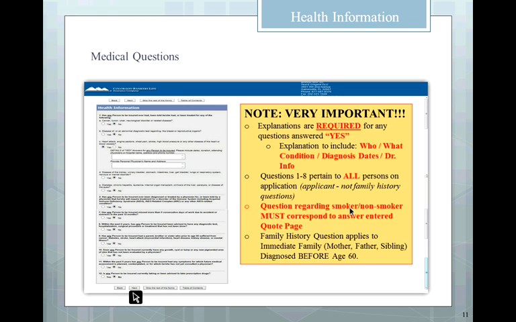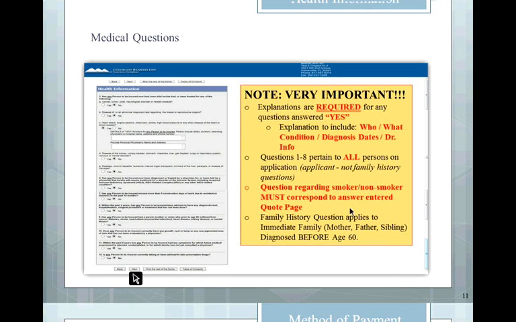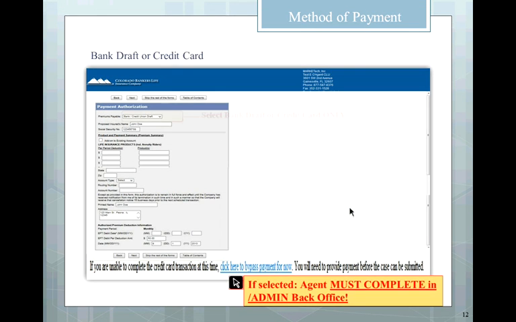Family history question. There's a question here that applies if anybody was diagnosed with any of the conditions mentioned in the question before age 60. This question only applies to immediate family members like mother, father, or siblings. Okay, if it happened to a third cousin or an uncle or something like that, doesn't matter, does not apply. Only to immediate family, just so that you guys are aware of that question, so we can make sure it's answered accurately.